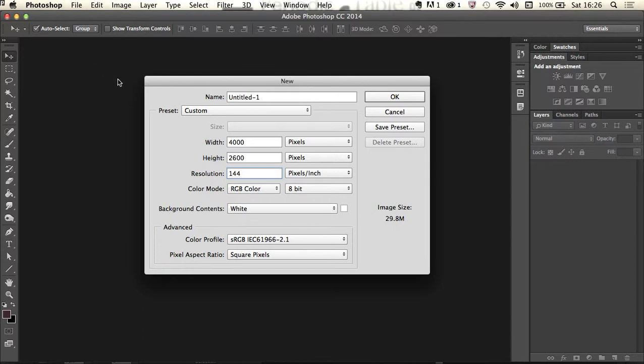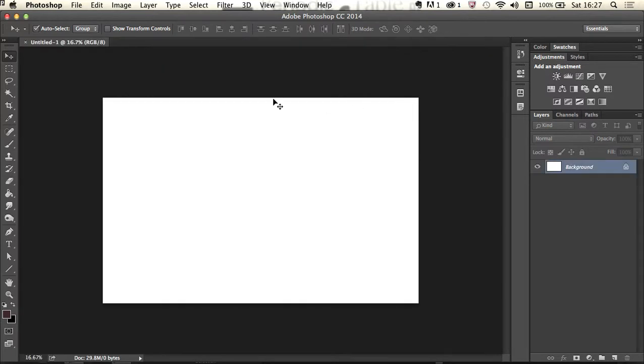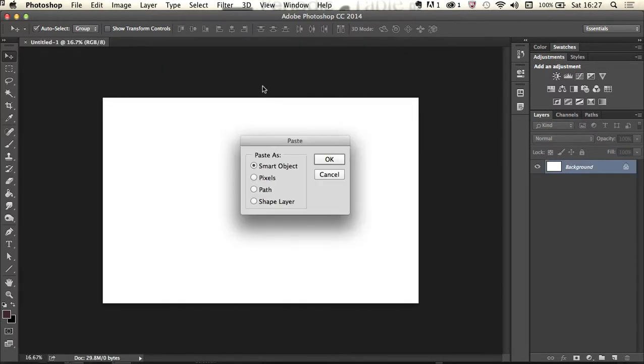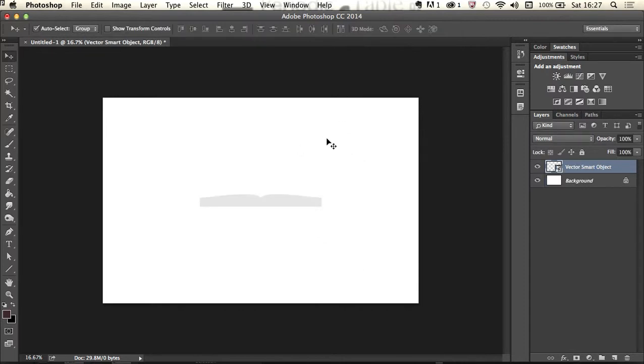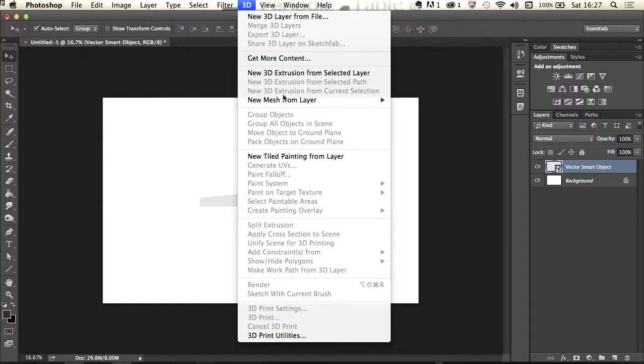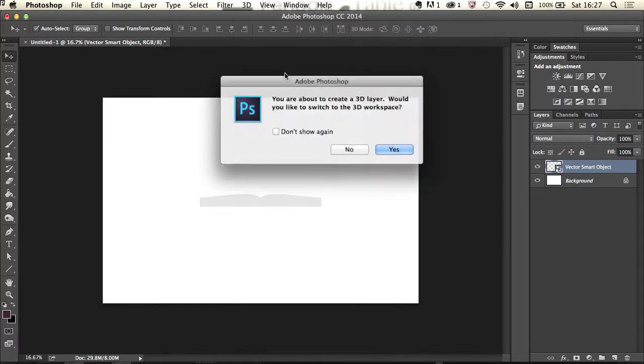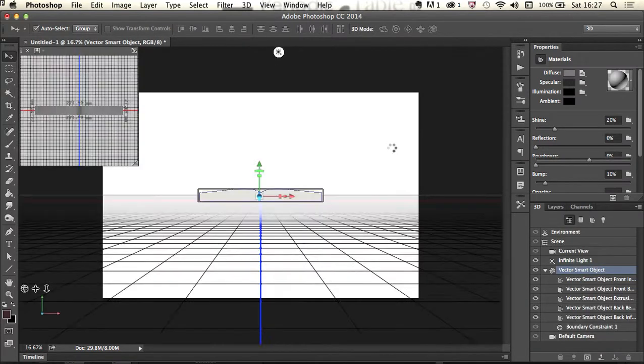The size doesn't really matter that much because as these things are inherently vector, they'll be able to change and just be re-rendered. So I'll just click OK like so, and then I'm going to paste in my edge here as a smart object. That way of course I can go back out to it and change it at any time should I need to do so. So I'm going to extrude that straight away by going to the 3D menu and choosing New 3D Extrusion from Selected Layer. I'm going to get this message saying I'm about to create a 3D layer and would I like to switch to a 3D workspace. That is a really good idea, so I'm going to say yes to that.